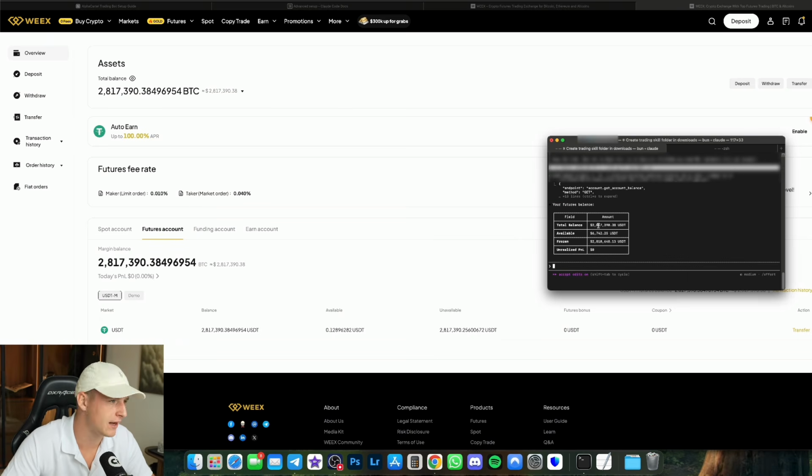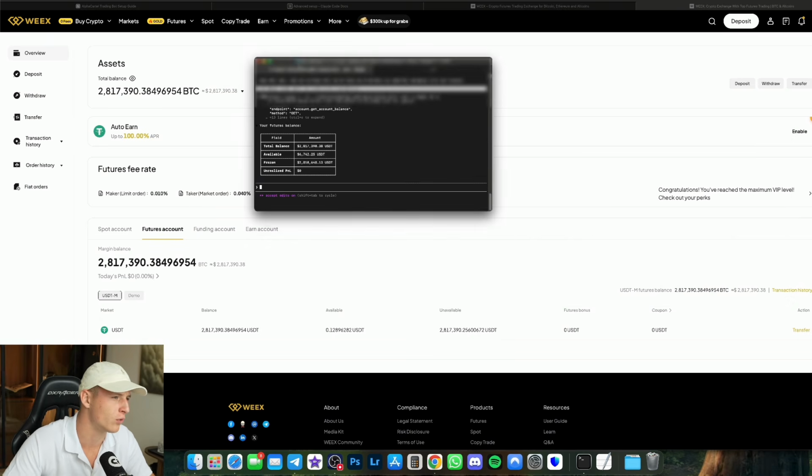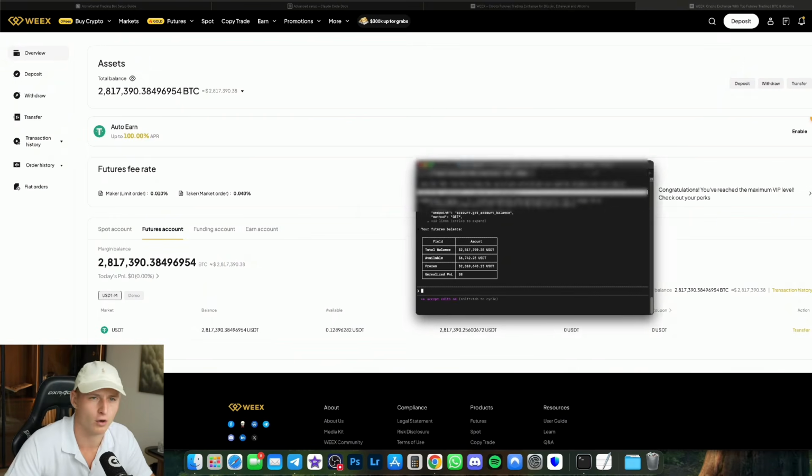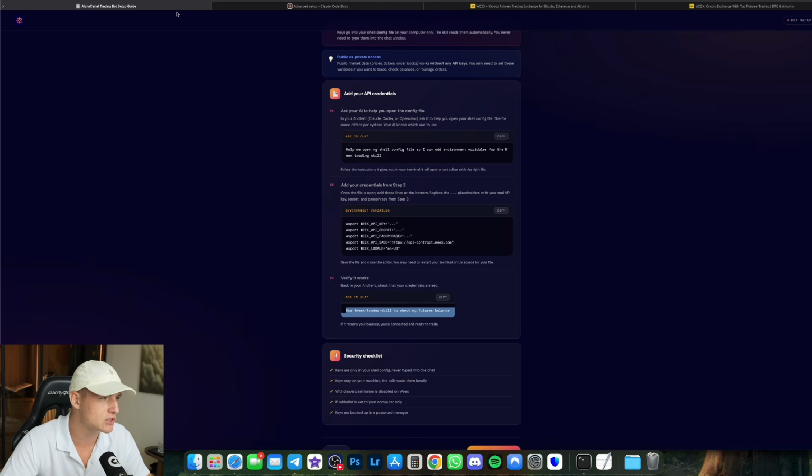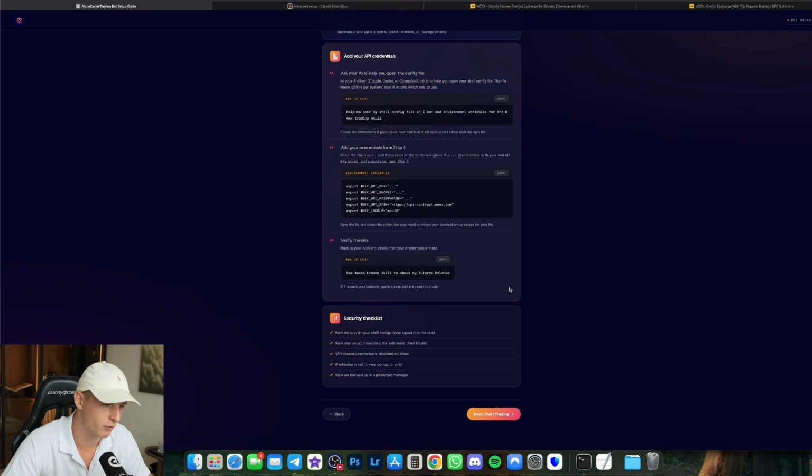Total balance 2.8 million. Well, if we're going to hold it next to each other, we can see it is exactly correct here. And I got about $6,000 available since I do have everything in open order. So we can currently clearly see it is correctly connected. So that is perfectly amazing.